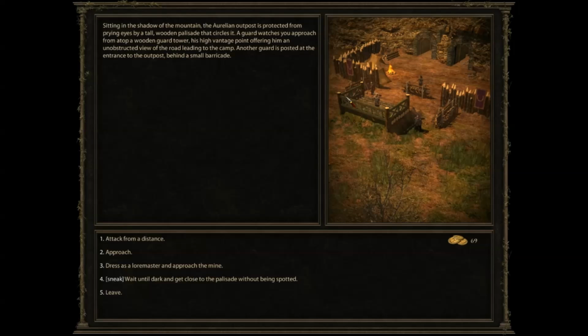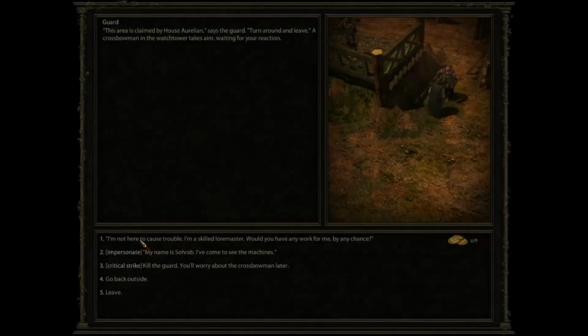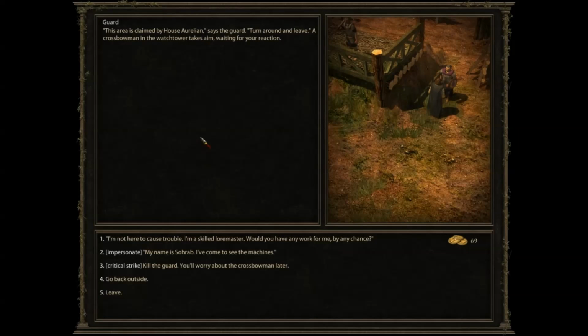Sitting in the shadow of the mountain, the Aurelian outpost is protected from prying eyes by a tall wooden palisade that circles it. The guard watches you approach from atop a wooden tower, his high vantage point offering him an unobstructed view of the road leading to the camp. Dress as a lore master and approach the mine, but I already look like a lore master. Turn and leave. Okay.